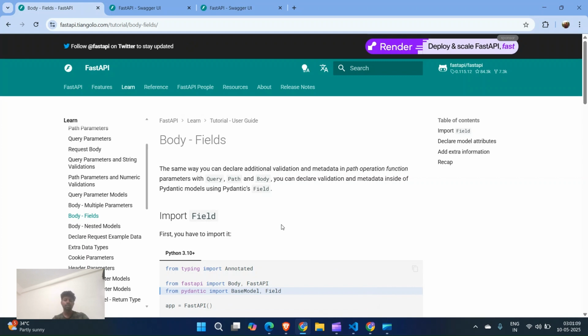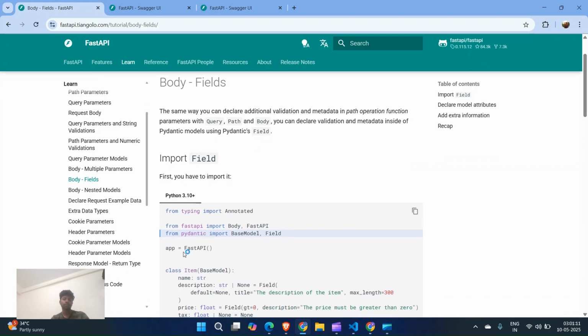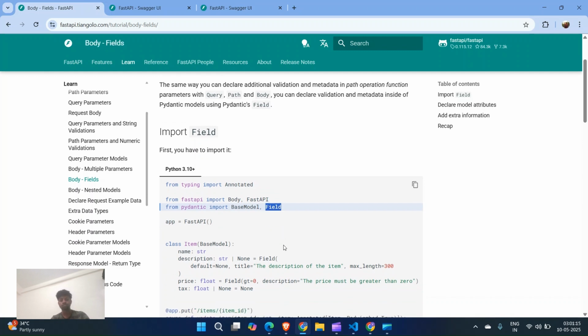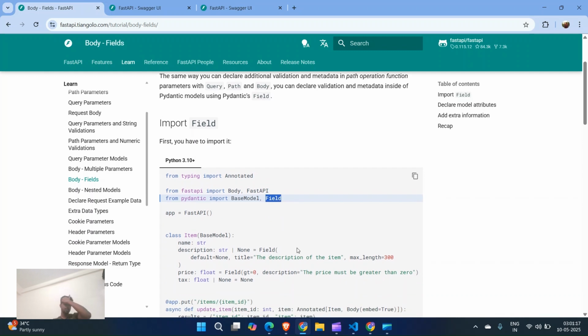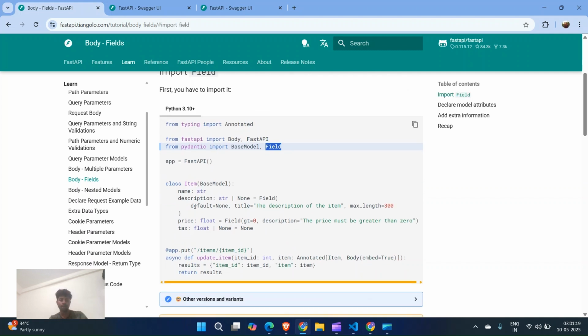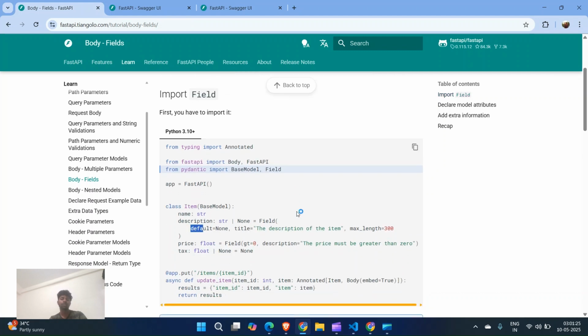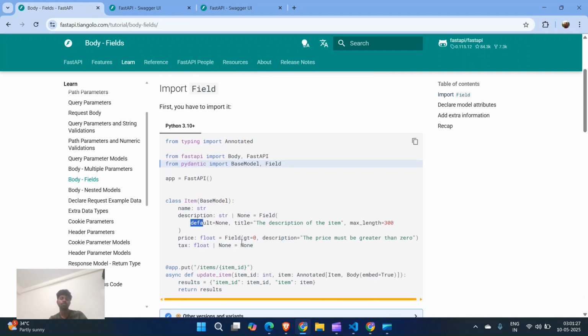Now, from the Pydantic package we can get one method, which is Field. What it will do is let you pass the default value, the title, and the maximum length. It's the same thing as what you did in the earlier cases. In the same way you can use Field and pass greater than or equal to, description, and all those things.